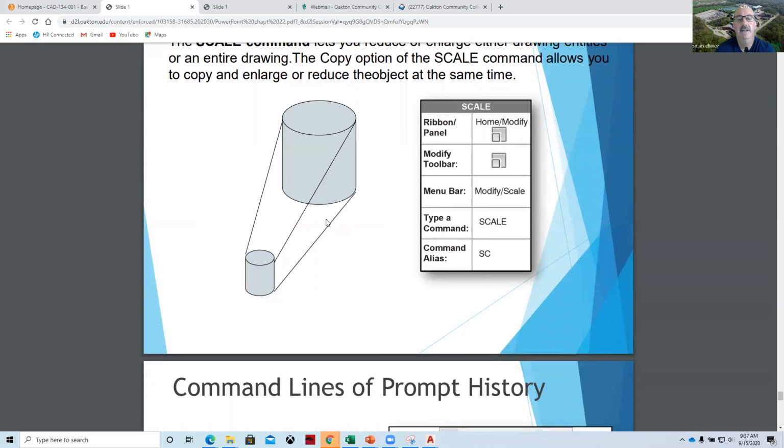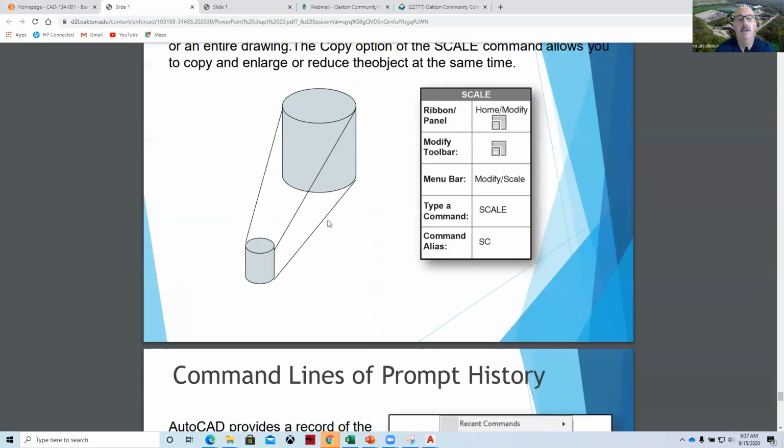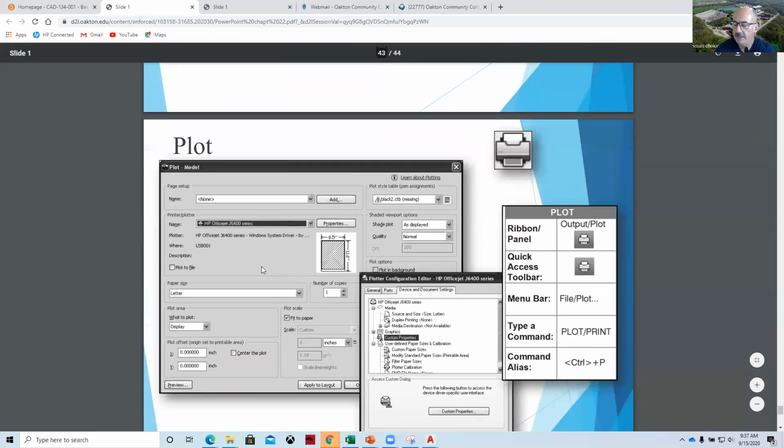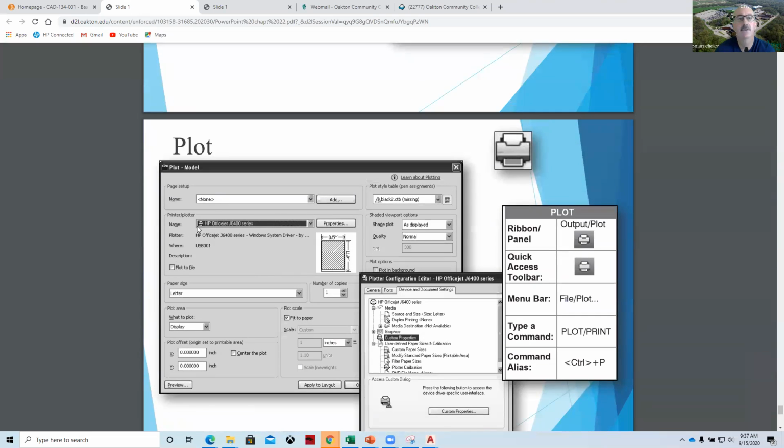And as we look at scaling, making things bigger and smaller, and then our command line, this is what we had talked about. And I'm trying to keep this video to a reasonable level. So I'm going to briefly talk about plotting, but we'll demonstrate that in later chapters.